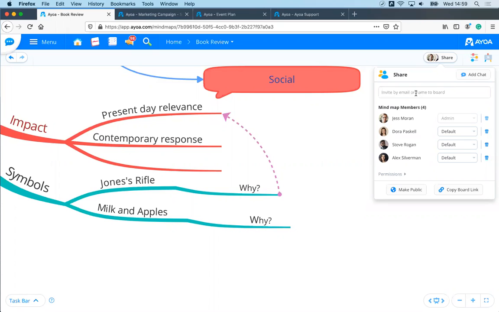Well, 5 boards, that includes mind maps, whiteboards, and task boards. But if you simply just want to introduce someone to mind mapping or to Ayoa, then the free account's really going to help them get started.